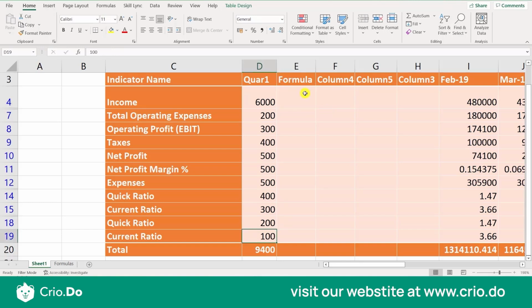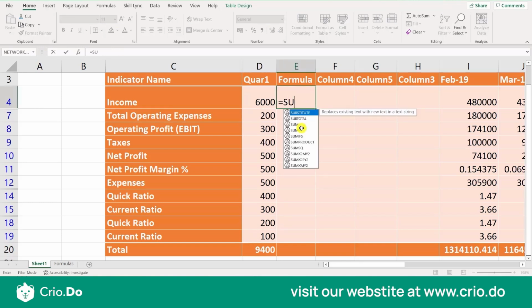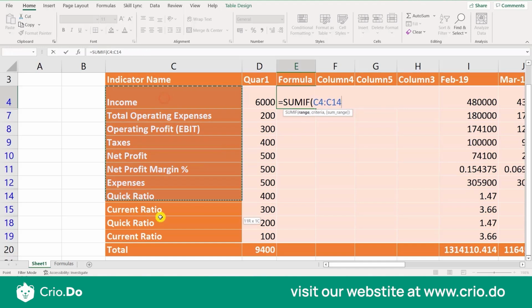Let's try the SUMIF function now. With SUMIF, we are adding the cells specified by a given condition or criteria. I will start my parenthesis, and the first argument is for the range. For the range, I am providing this indicator name column. Next argument is for the criteria. So I will mention here quick ratio as my condition.